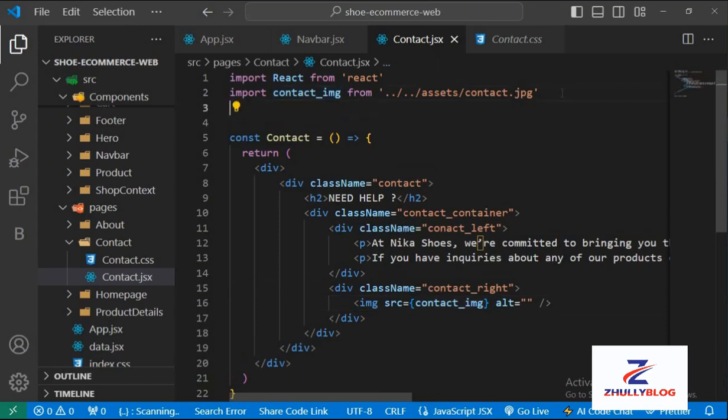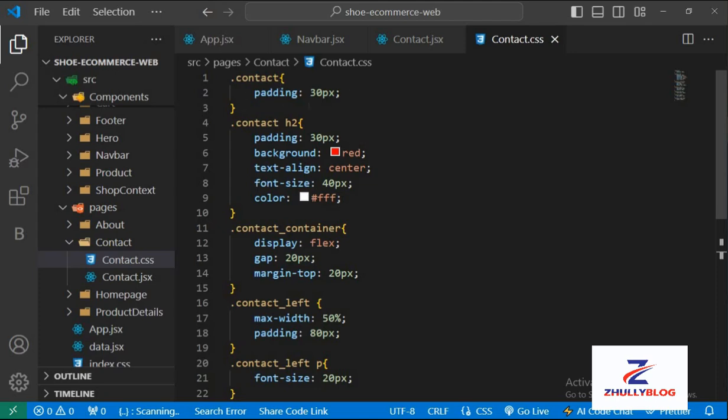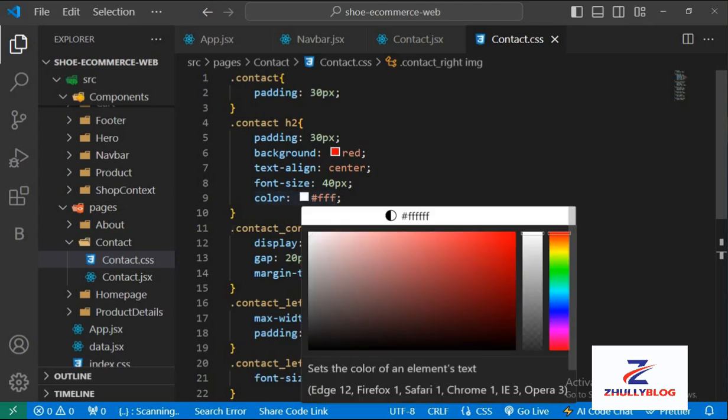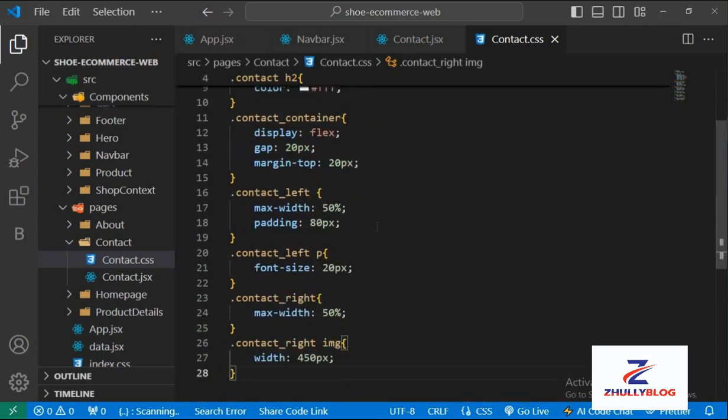Before styling, we're going to import the CSS file into the JSX file. So this is the CSS that we're going to be using. The contact container itself, padding with the 30 pixels, the H2 tag in the contacts, padding 30 pixels, background of red, text align center, font size of 40 pixels, color white. So for the contact container, display flex, with 20 pixels, margin 20, contact left, max width 50%, padding 80 pixels, and all of that.